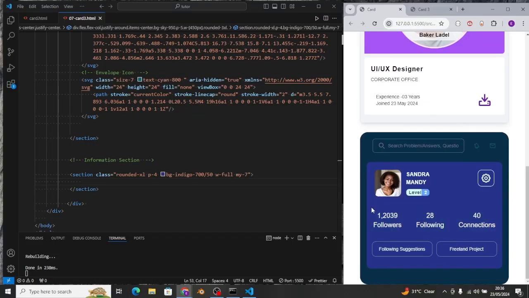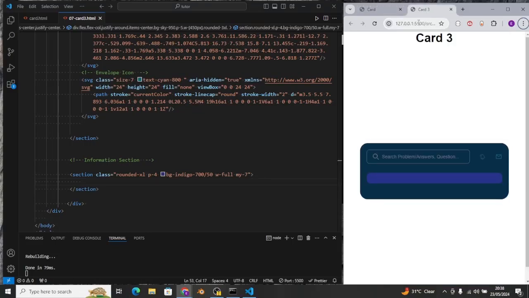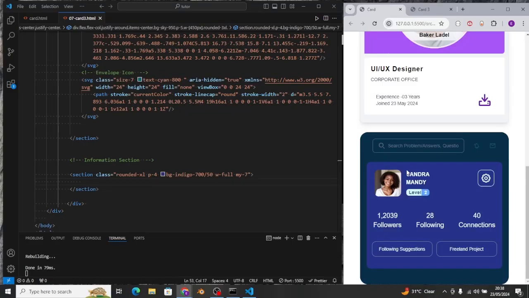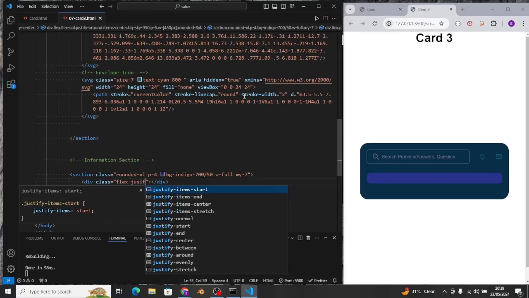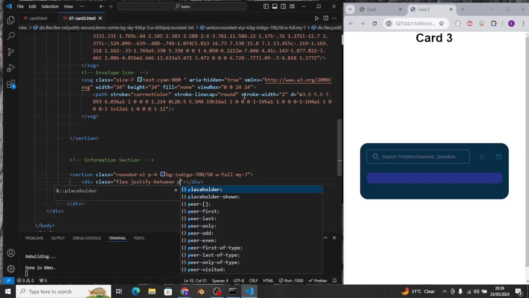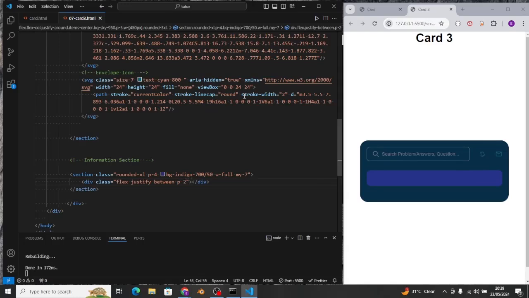So let's now do the first level. If you take a look at the first level, you will see it contains 2 main parts. That is 2 rows. This row has its own flex stuff going on, and then this other one. So we're going to first do these 2 flex rows. Let's do that here, and that will be flex. It's going to justify between. It's going to spread it out, and then it has padding 2 all around.